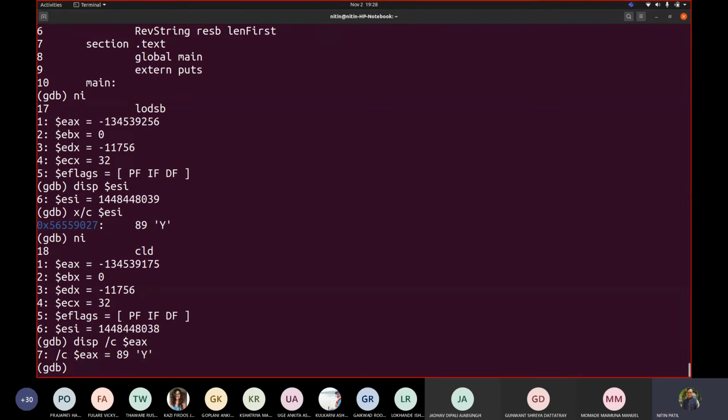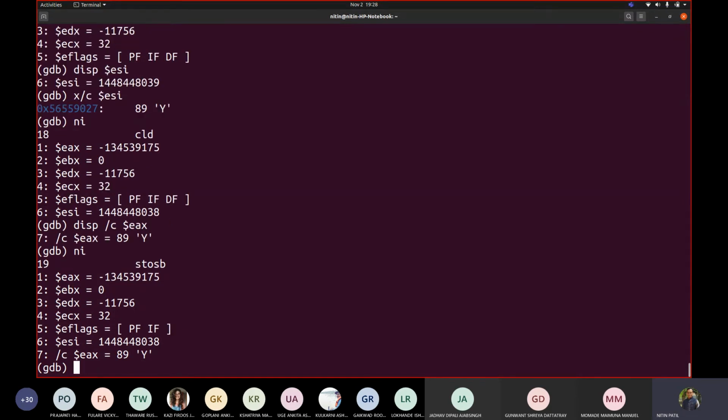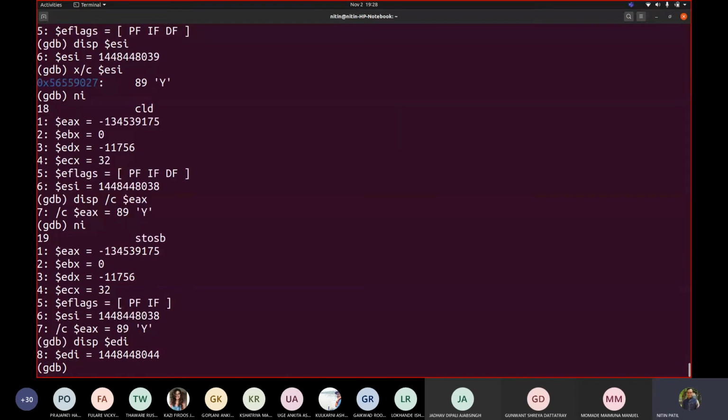Fine. Now let me clear that direction flag. So the direction flag is cleared. Correct. Now this Y should be copied to EDI. So let us see display EDI. EDI is here. Now after store SB, see what change happens with ESI and EDI. ESI is 38, EDI is 44.